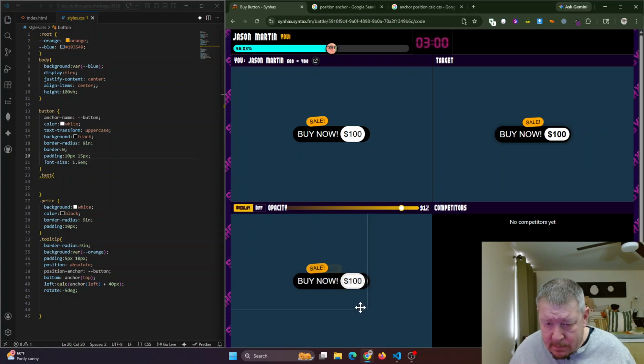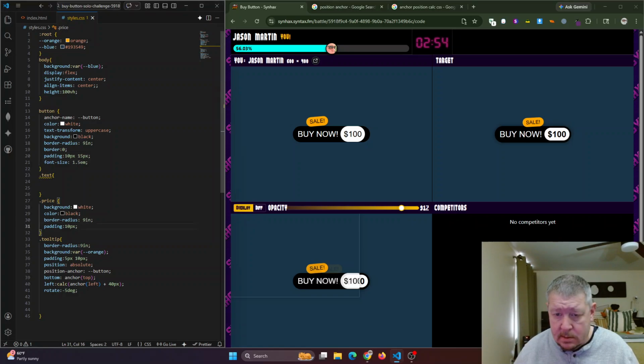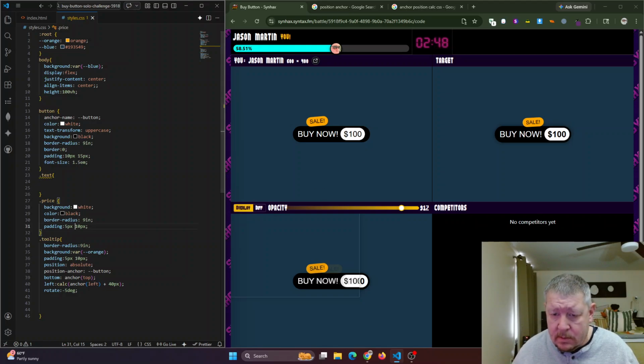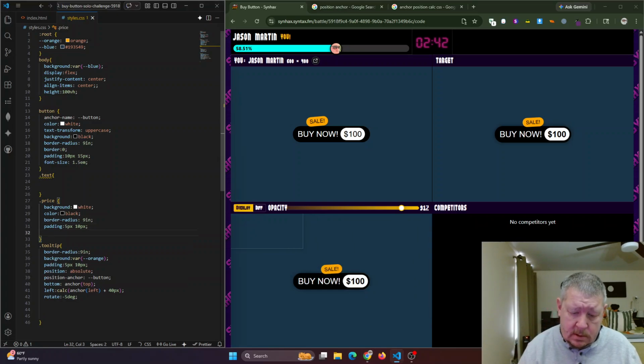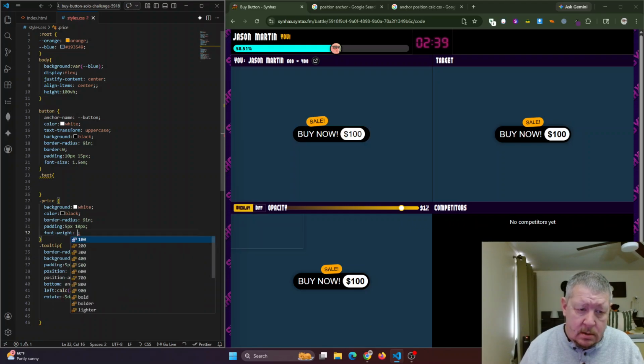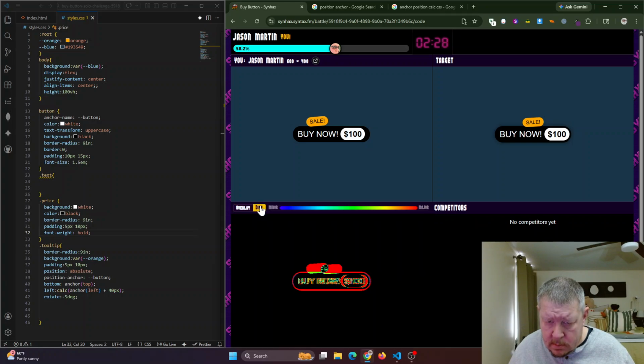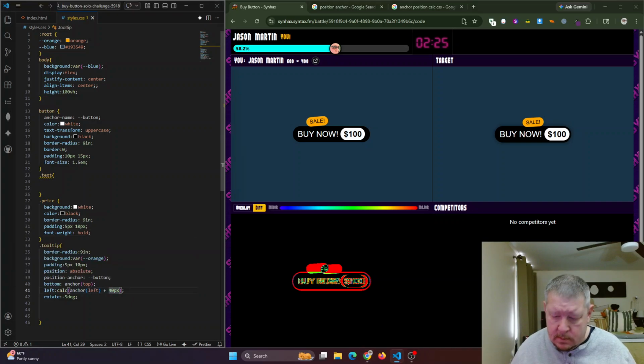Text size is still not right. Also on the price, let's do 5 pixels, 10 pixels. Closer. The price, font weight, bold. Better. Better. Okay, let's make this 60, 100. Okay, that's too much. 80.